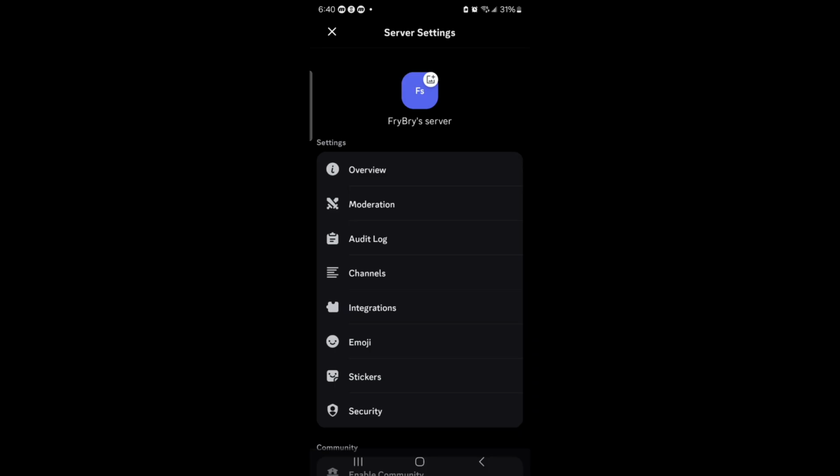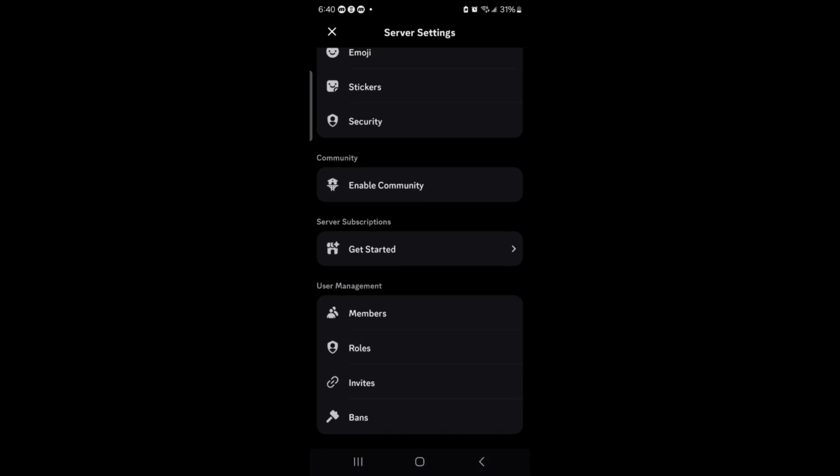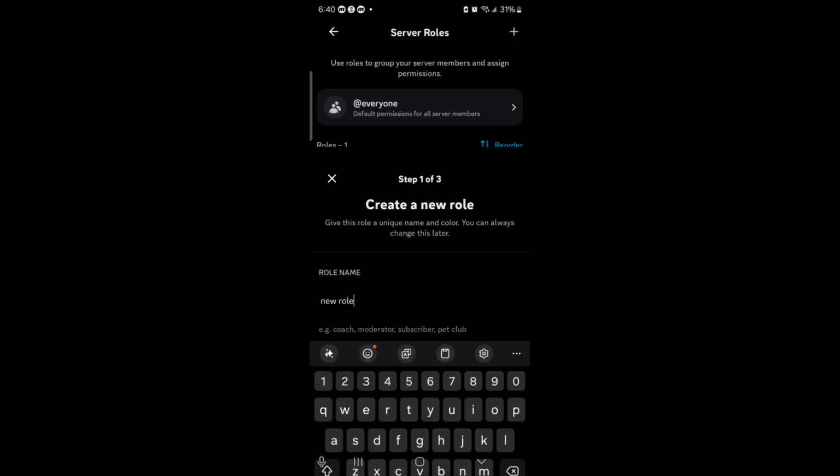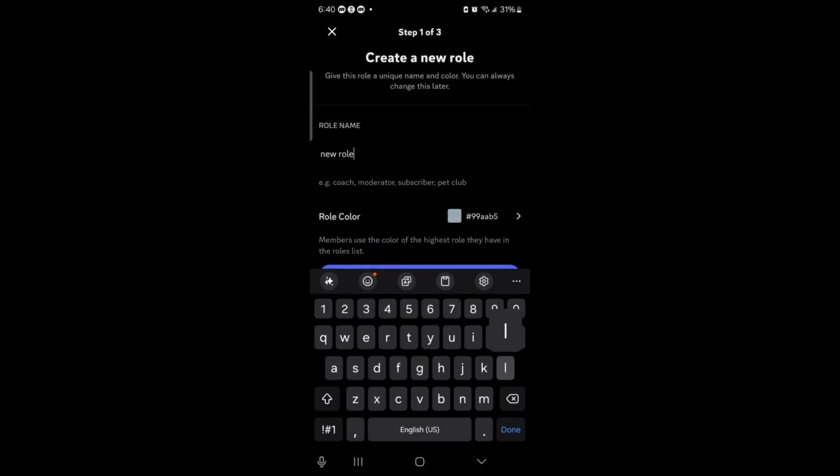But anyways, guys, once you're here in your server, just scroll down until you see roles right over here and select that. Then go to the top right and select this plus button right over here, where you can create a new role.